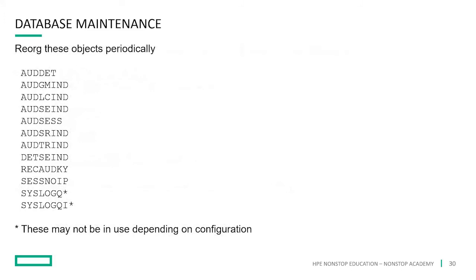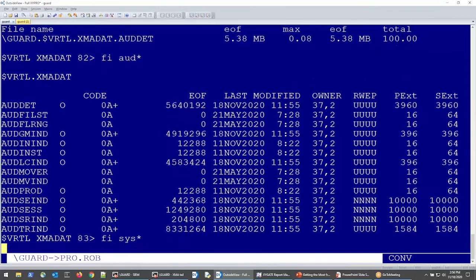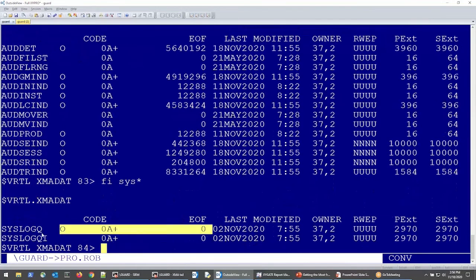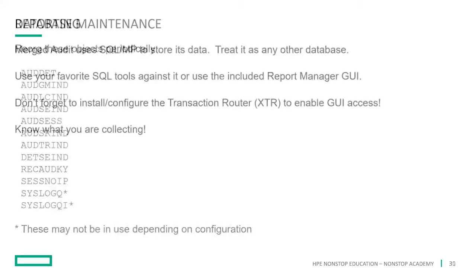These are the objects that need to be reorged periodically. The audit detail has 3 indexes on it. The audit session has 2 indexes on it. And then you've got some other tables that need to be reorged. The syslog queue table does not get populated if you're not sending the events over TCP/IP, so you don't have to worry about that all the time. See, my table is open, but it's not in use. So I don't have to worry about reorging that one, but the rest of these will certainly have data in them all the time. If you have any questions about any of this stuff, reach out to me anytime.